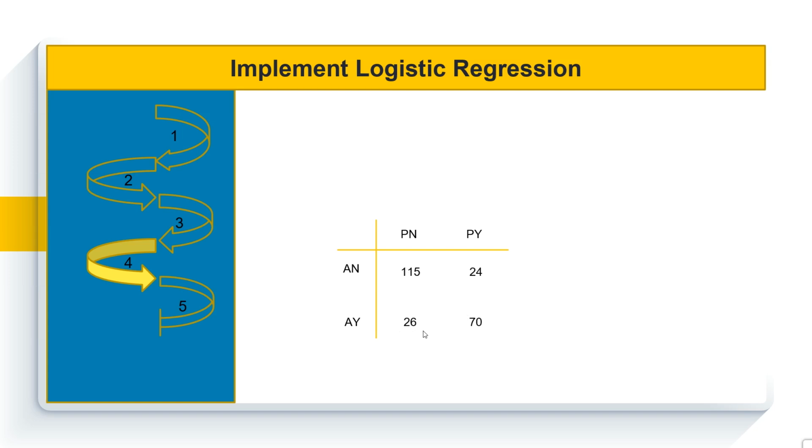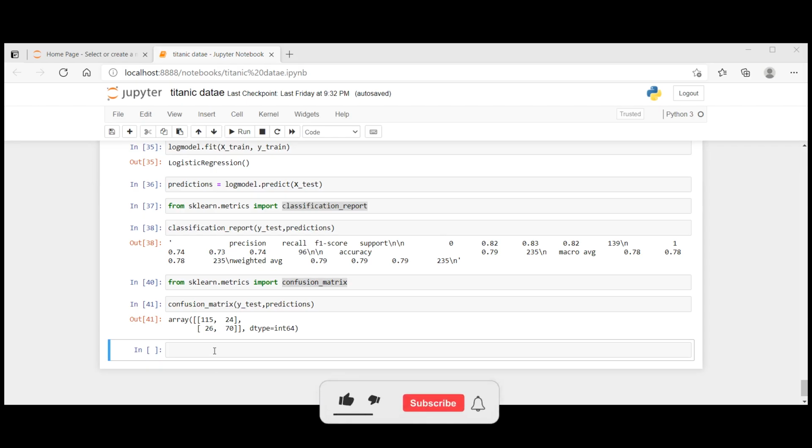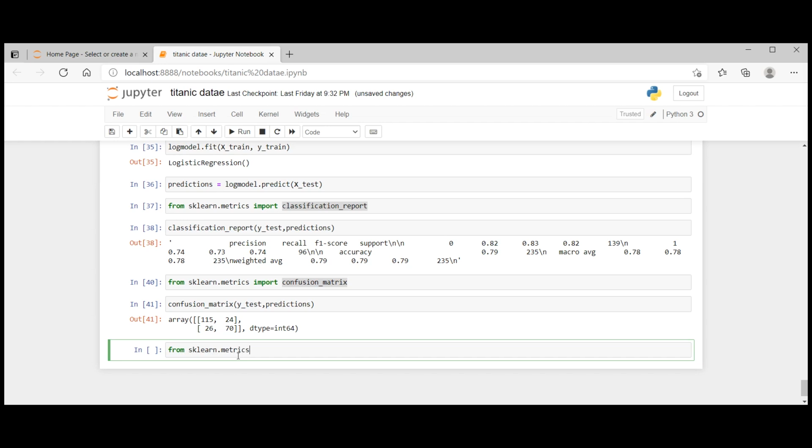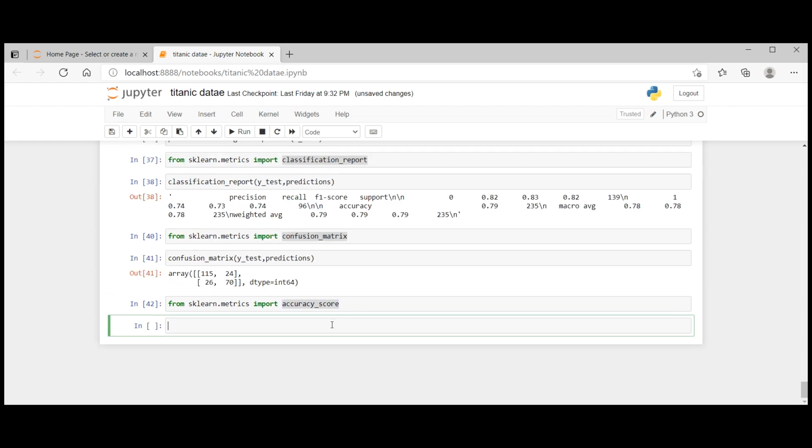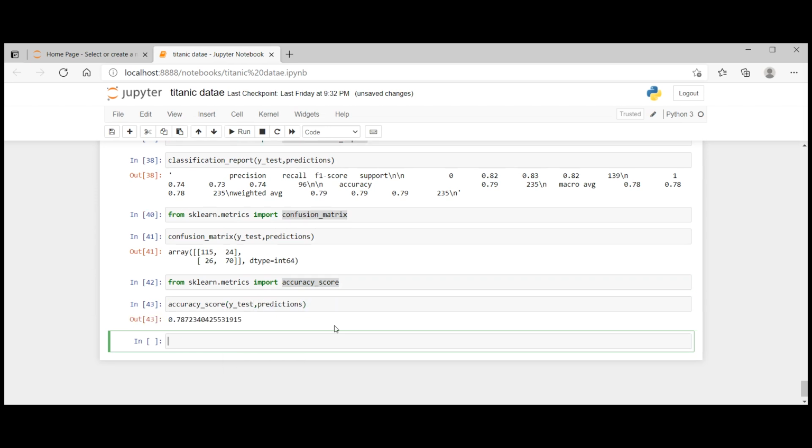Now in order to calculate the accuracy, you don't have to do it manually. In Python, you can just import the accuracy_score function and you can get the results from that. So I'll just do that as well. I'll say from sklearn.metrics import accuracy_score and I'll simply print the accuracy. I'm passing the same variables, that is y_test and predictions. It tells me the accuracy as 78, which is quite good.